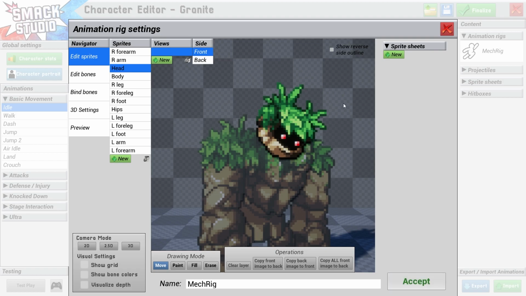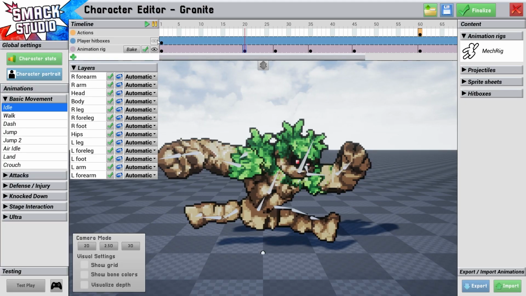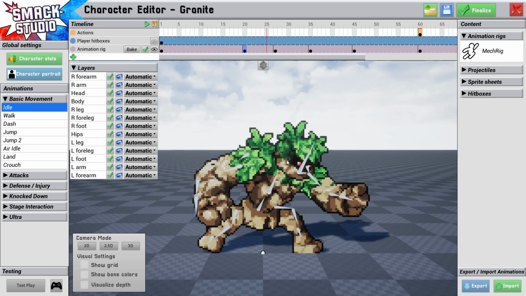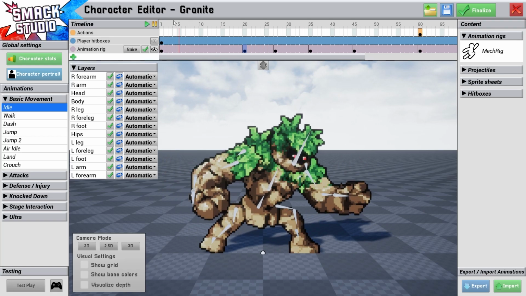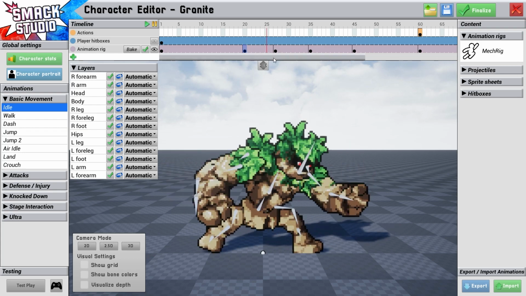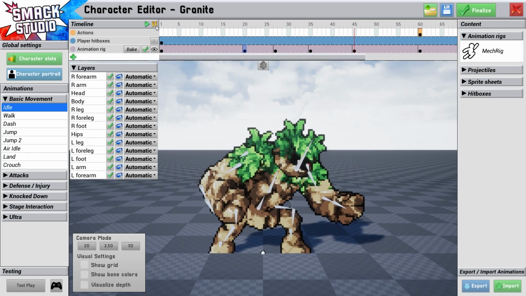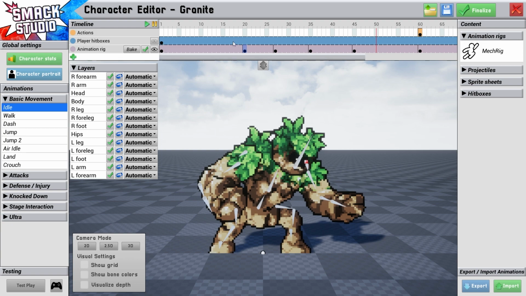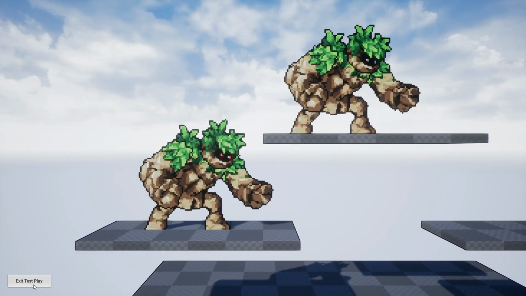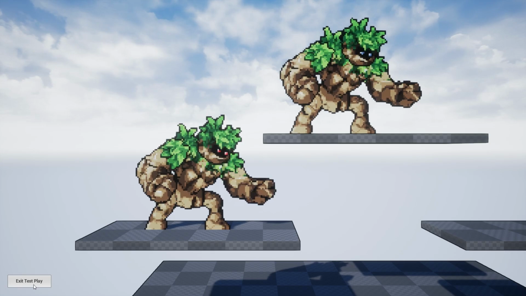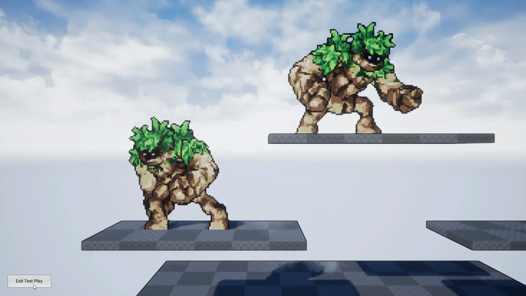I'm going to click accept, and what you'll find is it's already been modified. All right, so with maybe 10 seconds of work, I've changed an animation and I've changed a sprite, and countless frames have been generated for that. So I'm going to show you that again in test play. Here you can see the original on the top right, and here is my modification, instantly.